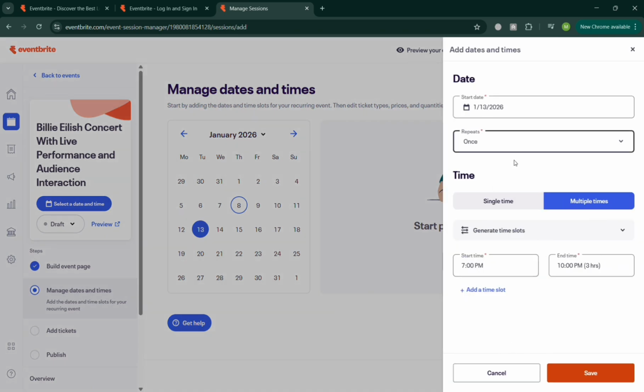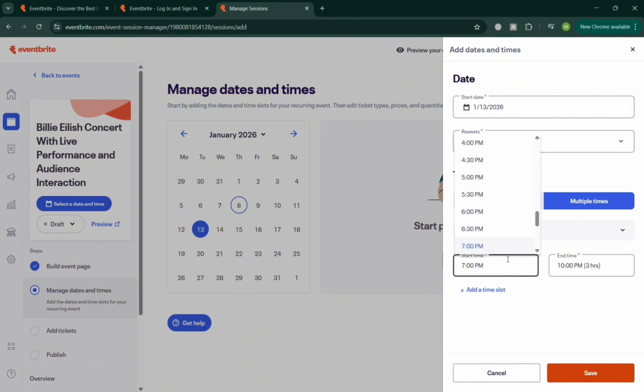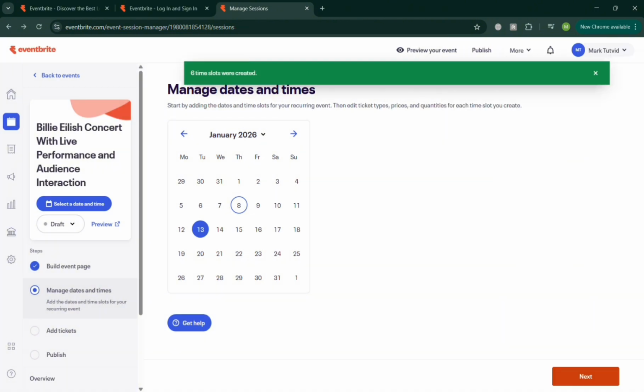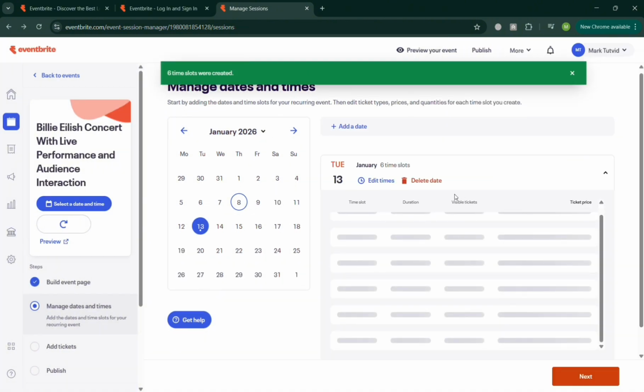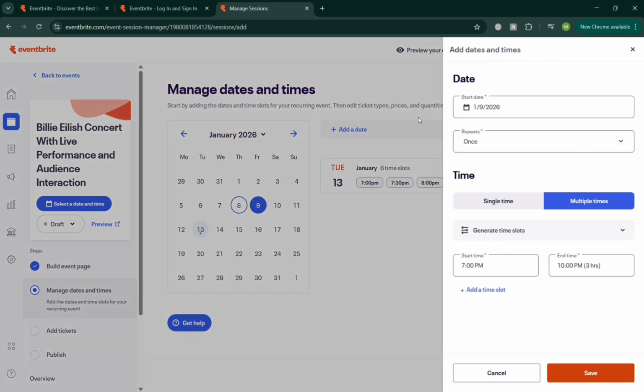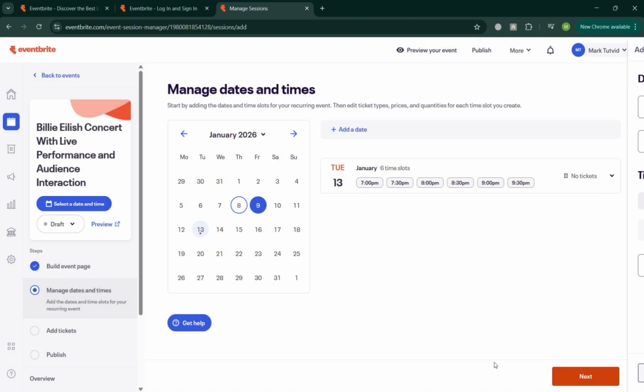And on the right side panel of it, all you need to do is simply fill out the required information, such as either a single time or multiple times, and even customize the starting time and the end time. Then click the save button after that. And now that we entered the one date, we can start adding more dates in here since we're creating a multiple date event. So all you need to do is simply do the same process of adding a date and filling out the required information.